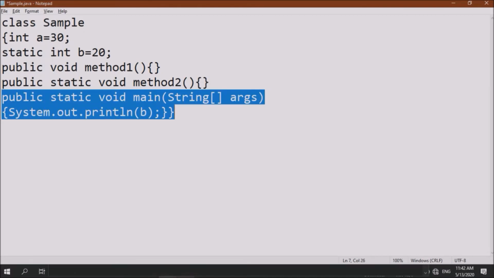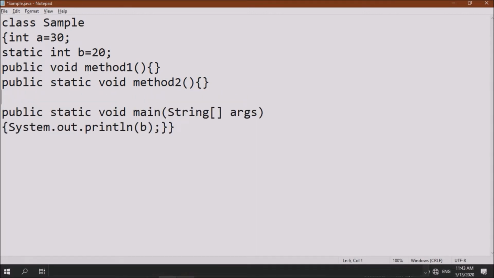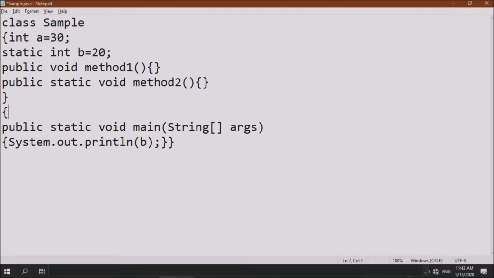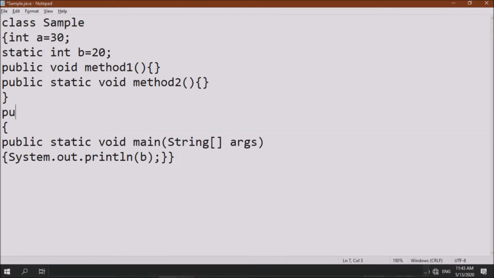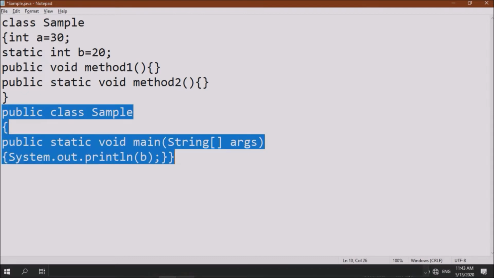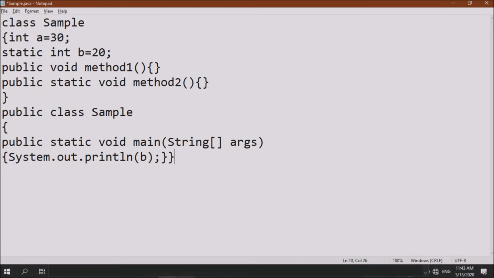Now let us move these two lines in a different class. So for that, let's complete it and public class sample. As this class contains the main method, that's why I have given the name sample to it. So let us change this class to simple. Okay. So now if we try to access b, which is a static variable in simple, then what will happen?